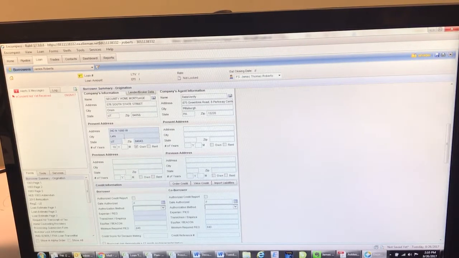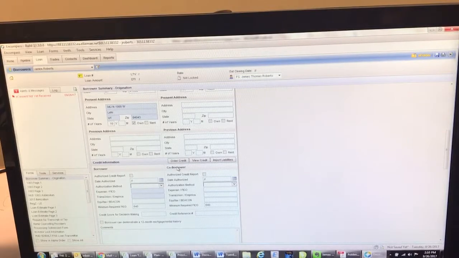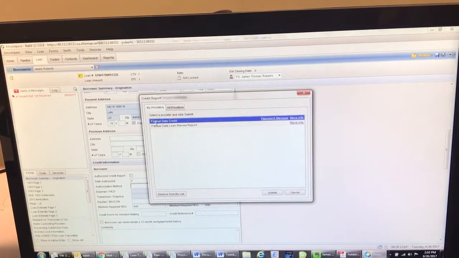So again, 2-year work history, and then you're going to order credit. You've got 3 places to order credit from. You can order credit on this borrower summary page. Hit order credit right here. You click on the order credit button. Wait for it. Okay. And then you always just do the factual data credit. Hit submit.